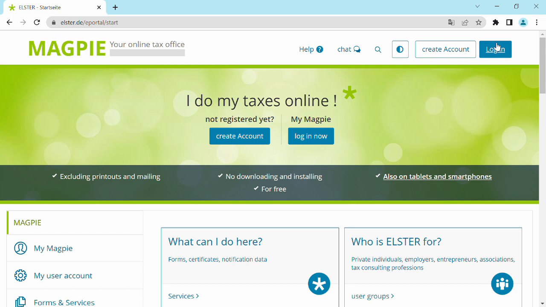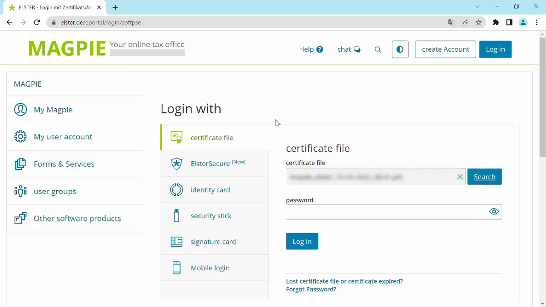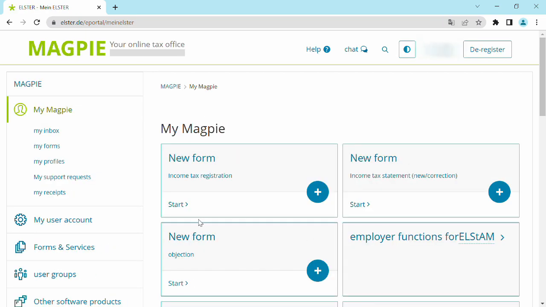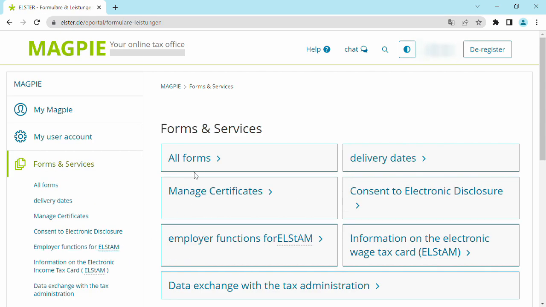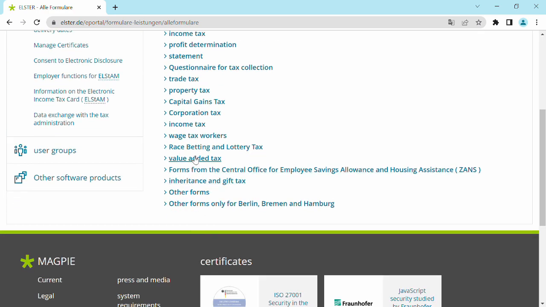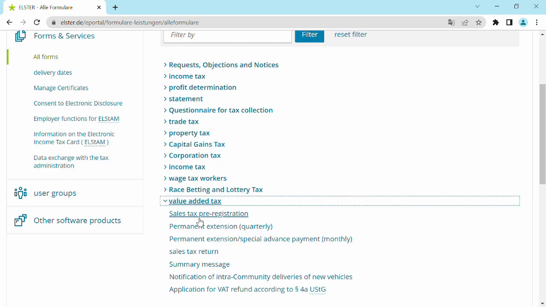So the first thing we're going to do is to log into our account using our certificate file and password that we created when we made our account. And then once we are here in the dashboard, we're going to go to Forms and Services, and then All Forms. Scroll down here to Value Added Tax, and then we want to target the summary message.